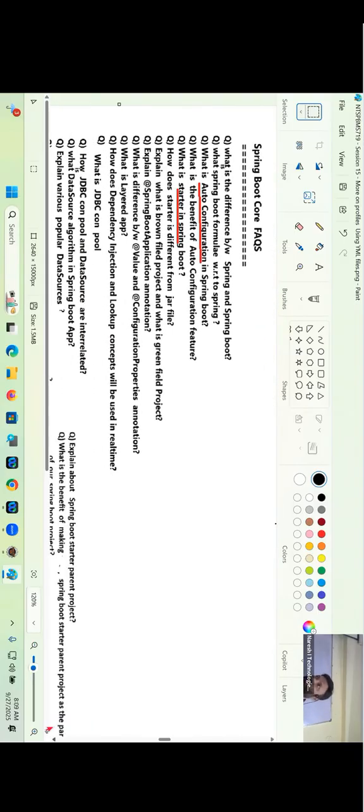Explain the @SpringBootApplication annotation. Are you understanding my statement, guys? Explain what the @SpringBootApplication annotation is. It's a combination of three annotations, right? @EnableAutoConfiguration, @ComponentScan, and @Configuration.